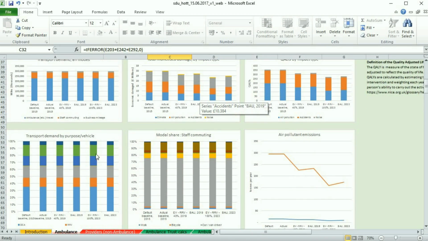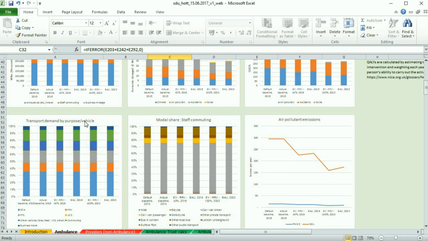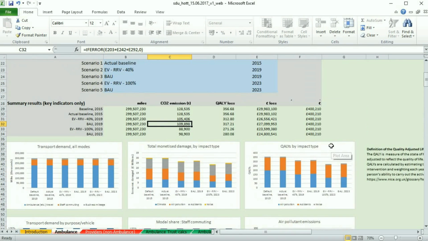If you did change some of the other elements, so looking at transport demand by purpose and vehicles, so if we change some of the overall mileage figures for the different vehicle types, this would change. The same with the modal share with the staff commuting. If we change those figures, this graph would have changed as well. And you can see the air pollutant emissions.